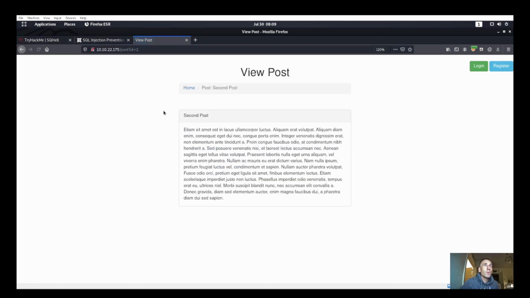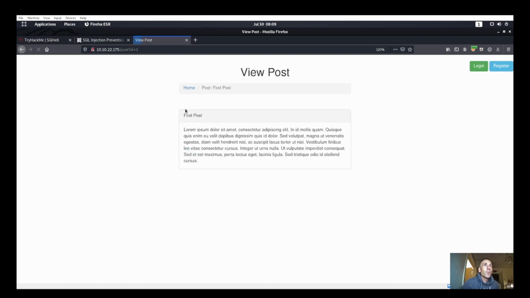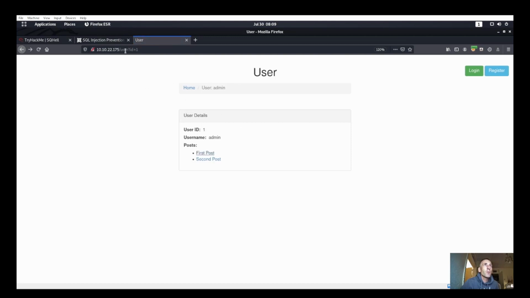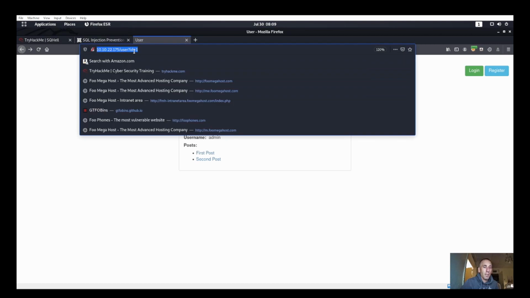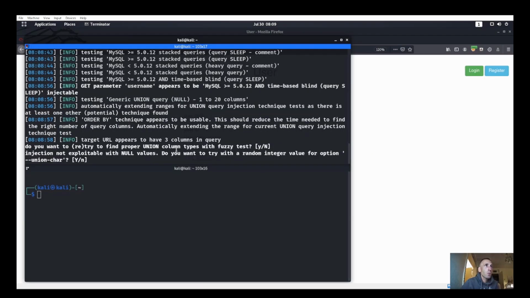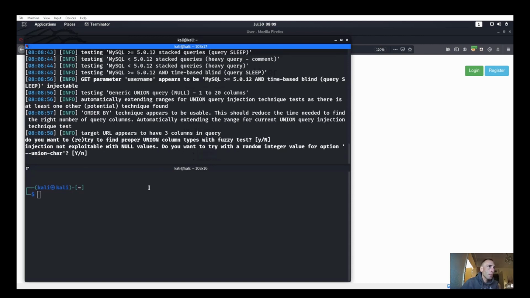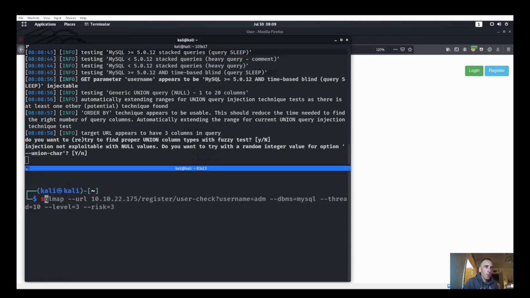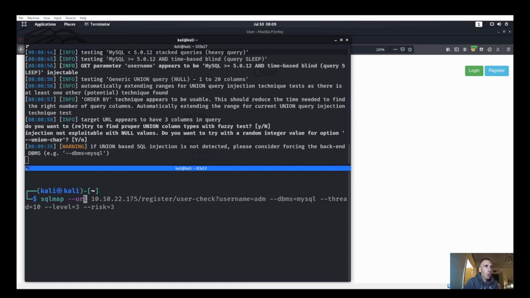We have first post, second post, first post. We have a post, and we also have user. So I can guarantee one of those two are going to be injectable, or both of them. Yes or no, whatever. If you just stick with the default values, you're usually going to be pretty good with that. Let's do an sqlmap -u URL.